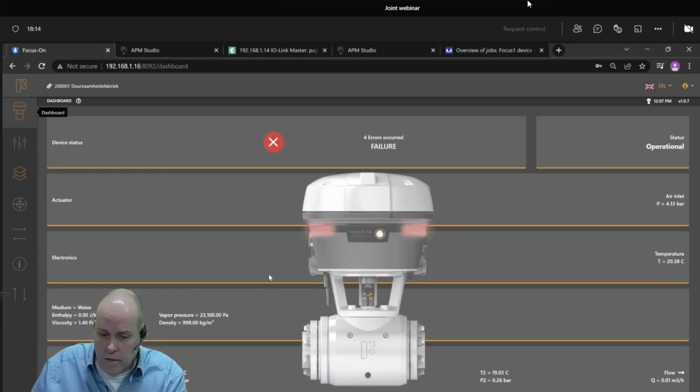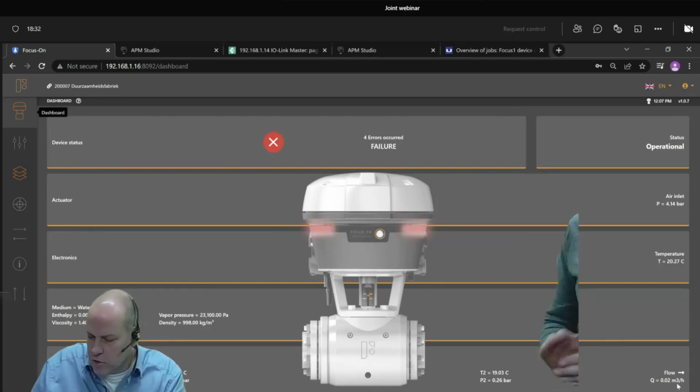This is one of the Focus One devices that is out there in the flow center, in the sustainability factory, which in Dutch is duurzaamheidsfabriek. And we can see currently that there is no flow, and I'm going to look here at the moderators to see if we can ask Huub to start generating some flow. So we can see there is no flow at the moment.